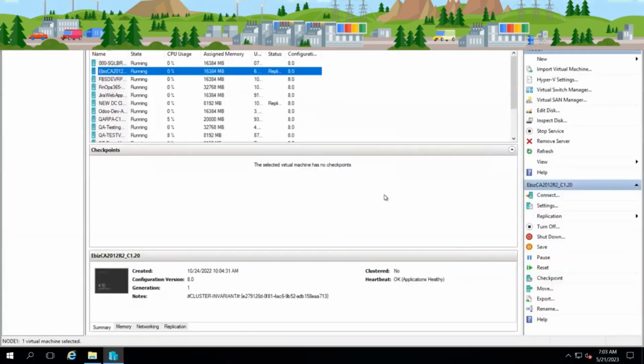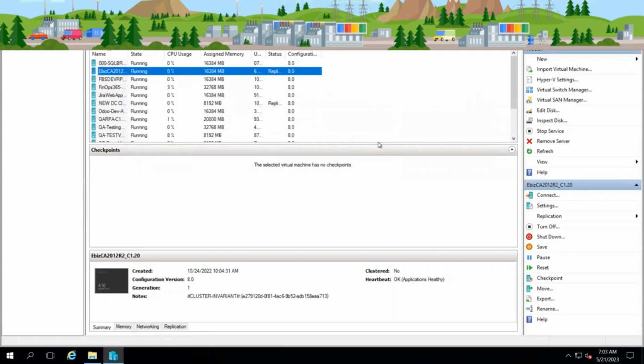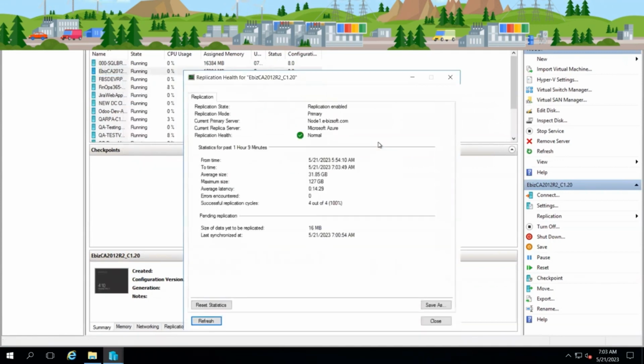When I click on the host machine, here I have my Hyper-V host node 1 machine. When I click on the replication health, here you can see I can pause the replication, or I can view the replication health, and it will show that everything is going well. Now you can see the replication health is normal. Current replication server is Microsoft Azure, which means we now have a secondary data center, or a secondary site, which is Microsoft Azure, a cloud platform.